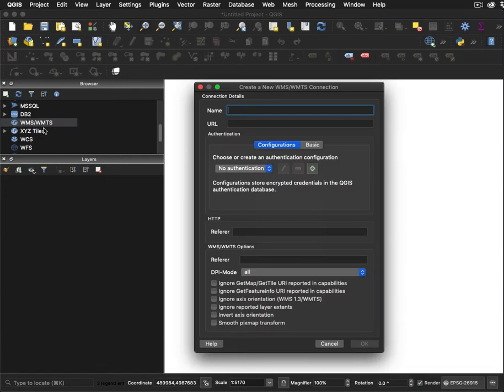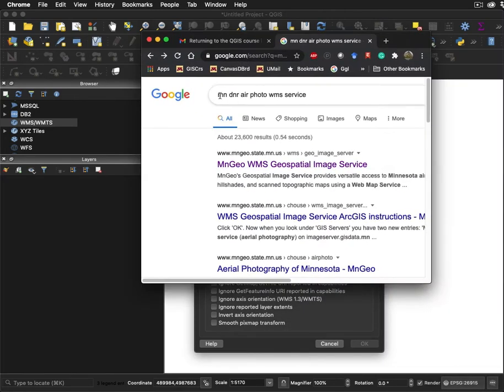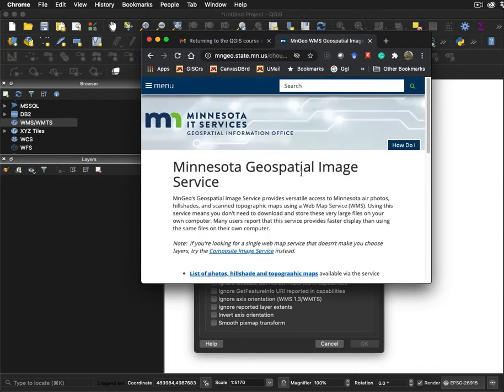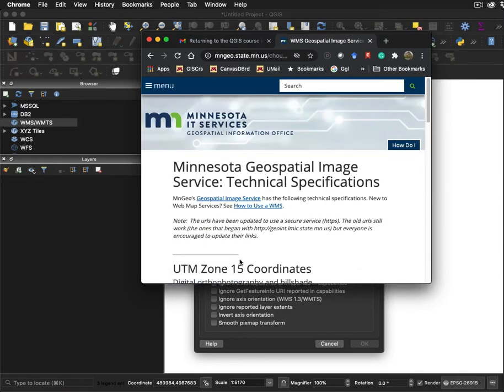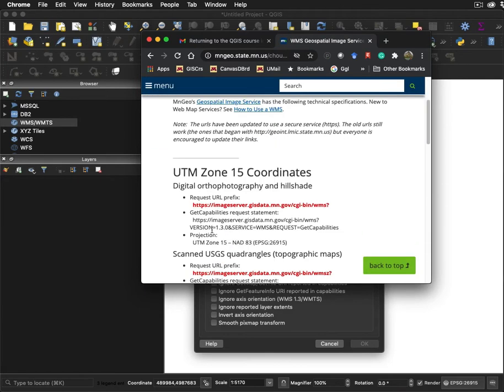create a new connection. Basically, what I have to do is make an entry and then provide the URL. So I'm going to call it DNR Orthos, although it's a bit of a misnomer. I did this MN-DNR Airphoto WMS service search that gave me this MinGeo WMS Geospatial Image Service. So if I click on that and then go down in here, there's the technical specifications, or the details. And these display the data in UTM Zone 15 coordinates.